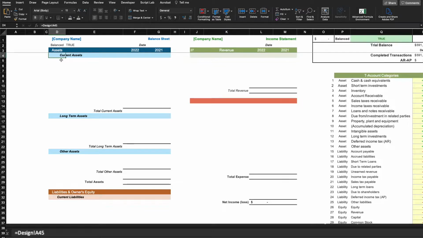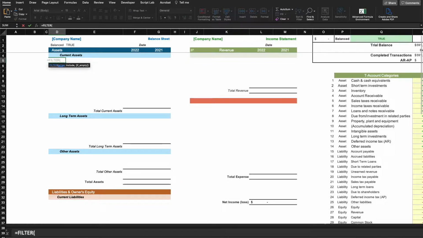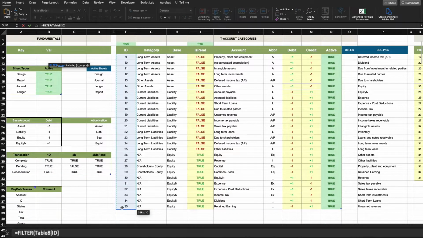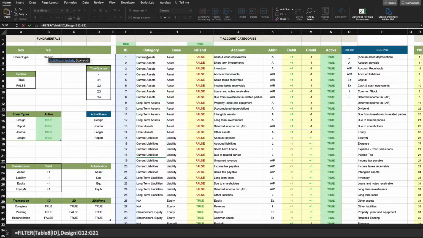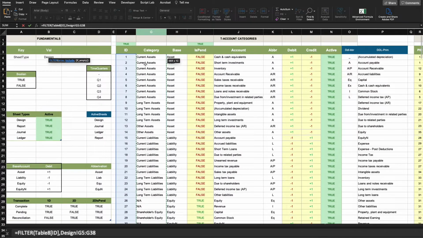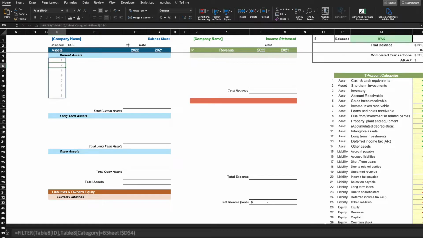Now under the section, let's pull up the IDs for the various categories that fall under these sections, and that would be FILTER. We are filtering these IDs, so give us these IDs where that is equal to our current asset. We can press F4 here and close the bracket. So now we get all the IDs.